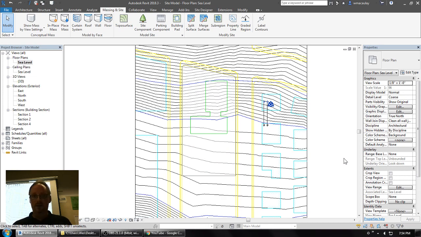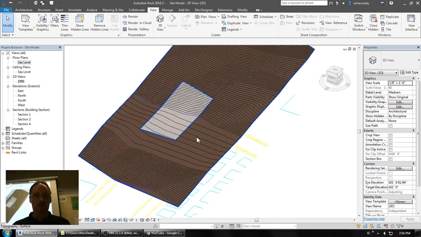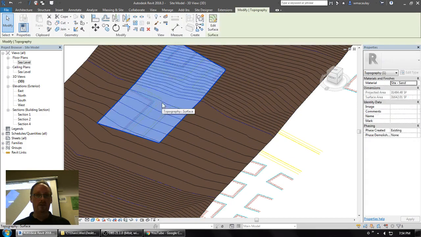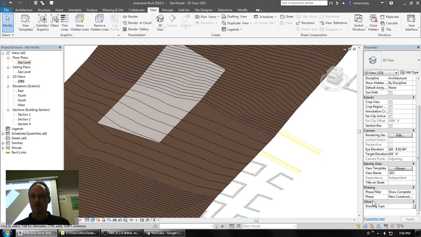Now it looks like nothing's changed, but if you look carefully you can see the contour lines are gray for the on-site topography, and the off-site they stay black. And if we look at it in 3D, there it is. So our on-site topography, now it's in the existing phase. It's given this look. Why? Because of the phase filter. The phase filter is show complete.